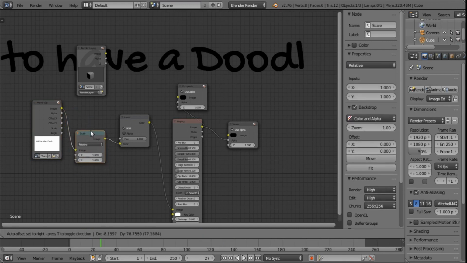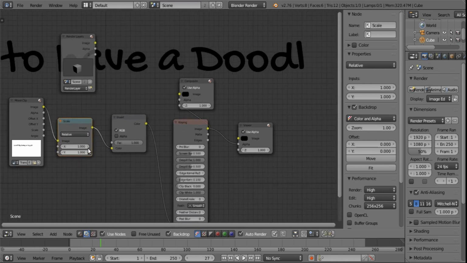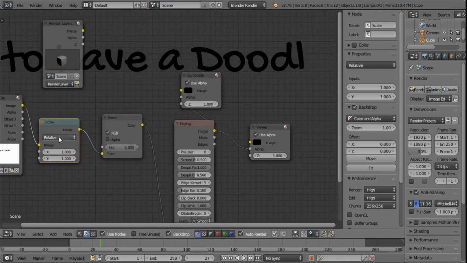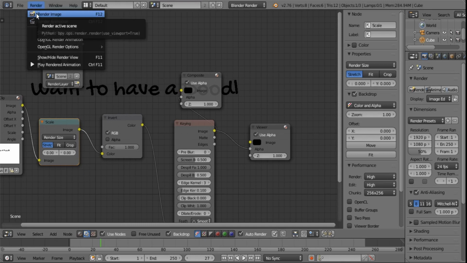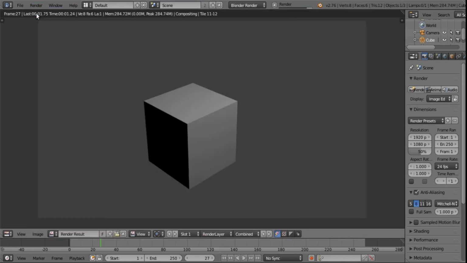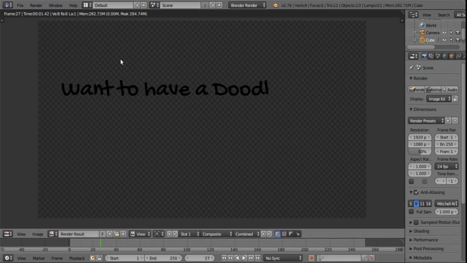Okay, there we go. So now we need to change from relative to actually render size, because we've set up the render size. So when we render the image, click that one. There we have, and that's the way that it should look. So we hit escape to get out of that.